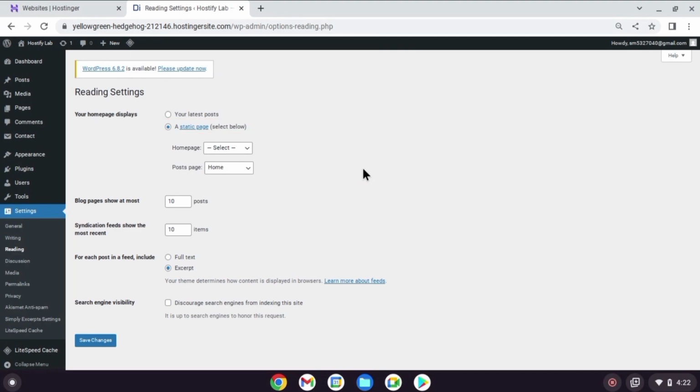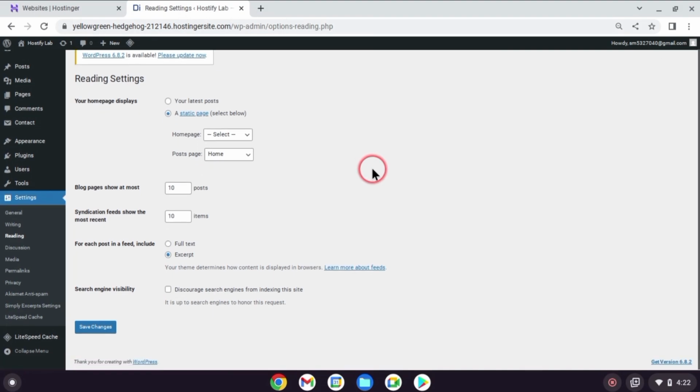the drop down. This sets how many posts are shown per page. You can keep it at 10 or change it based on your needs. Search Engine Visibility. If you don't want Google to index your site yet, maybe because it's under construction, you can tick this box, but remember to uncheck it when your site is live. Click Save Changes when you are done.